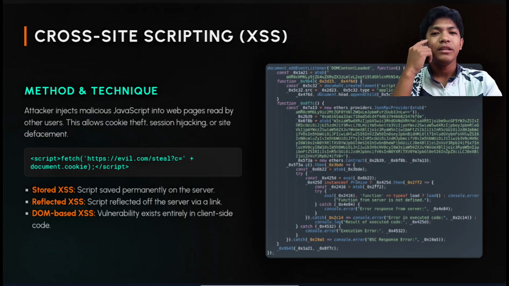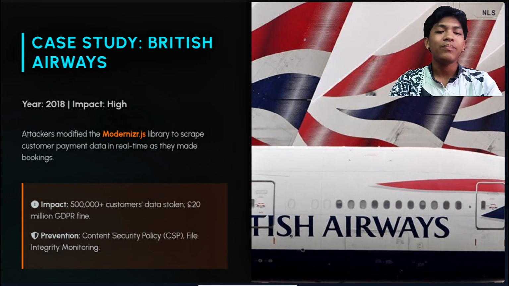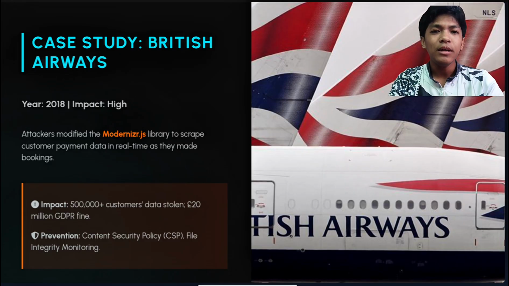According to research, we have real world cases. In 2018, British Airways suffered a devastating XSS attack. Attackers compromised a third-party JavaScript library used by the BA website. They modified it to silently copy credit card numbers and personal details as customers typed them during checkout. This was active for 2 full weeks before anyone noticed. 500,000 customers were affected. British Airways was fined 20 million under GDPR. This is a perfect example of why you can't just trust third-party scripts.